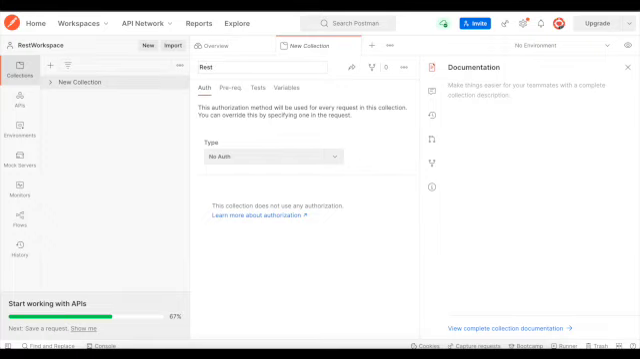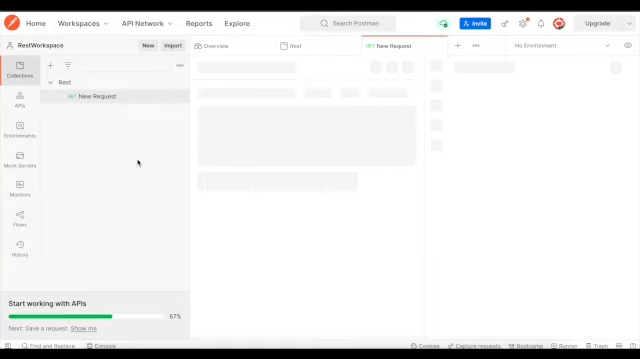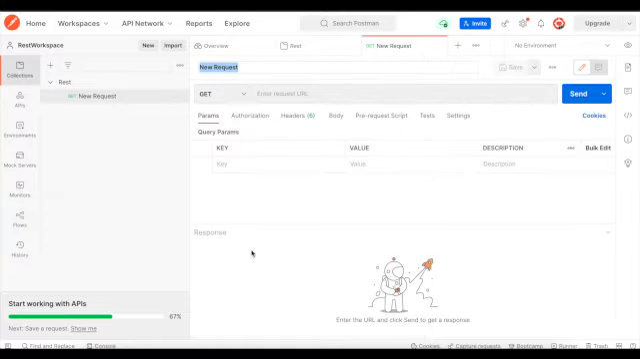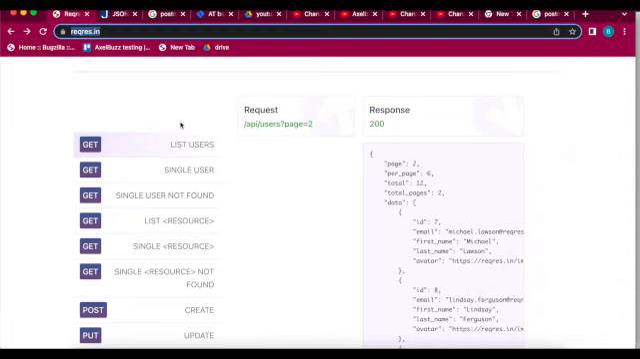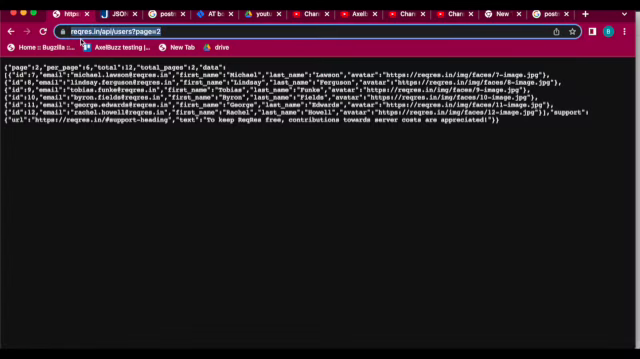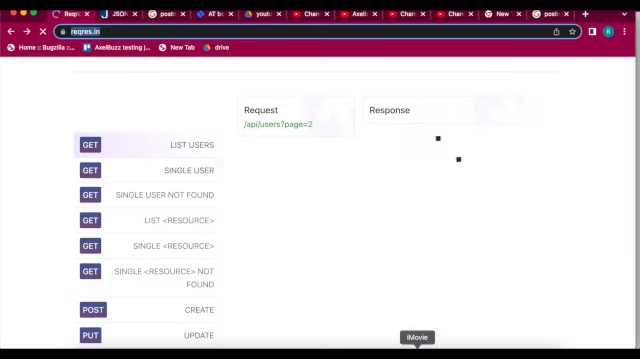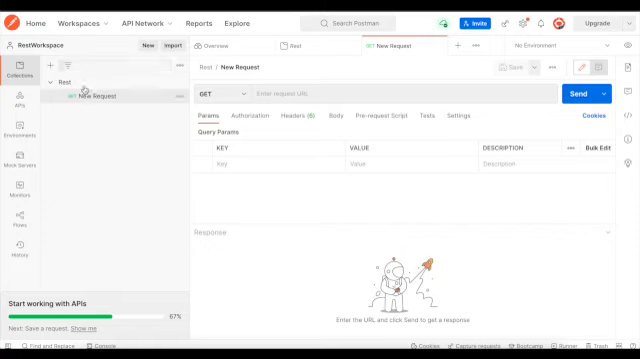We'll name it Rest. Then you have to add a request. Go to reqres.in. Here you will get all samples of APIs. So we'll list down our users. We'll use this sample API. Copy it, and paste here.